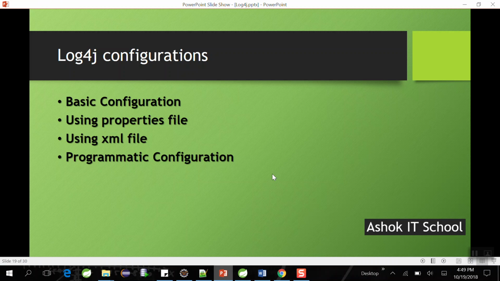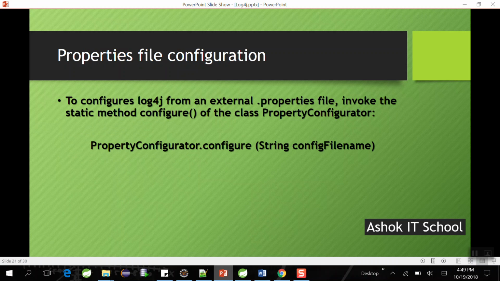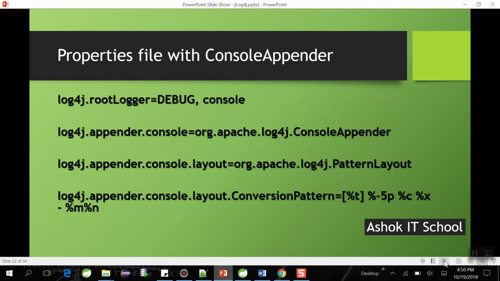Properties file configuration is a very widely used approach in the industry to generate the log messages. Now, to configure log4j from an external properties file, invoke the static method configure from the class PropertyConfigurator. Which layout I need to use, which appender I need to use, those things we are going to configure in one properties file. And to load that file into our application, we have a class called PropertyConfigurator.configure method. For that, give the property file which contains those log4j details. Now, let's see here.